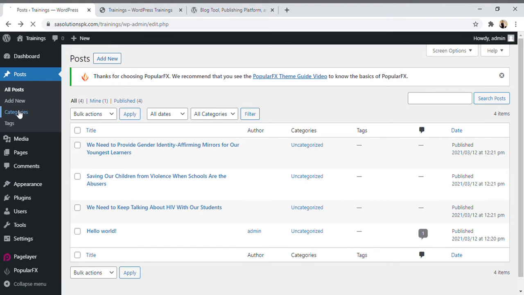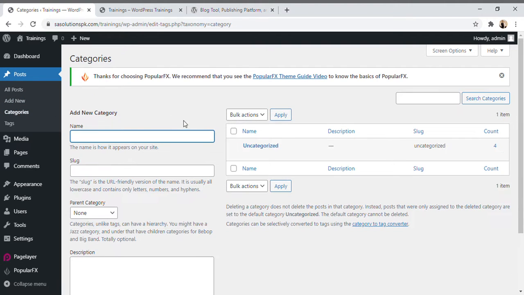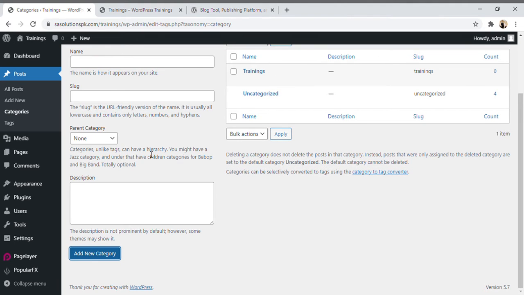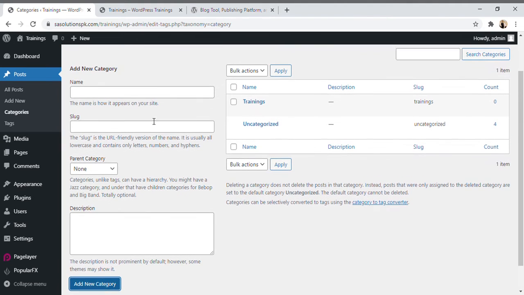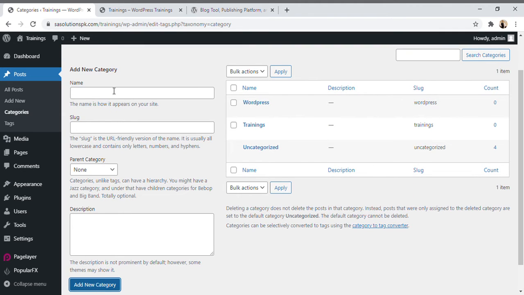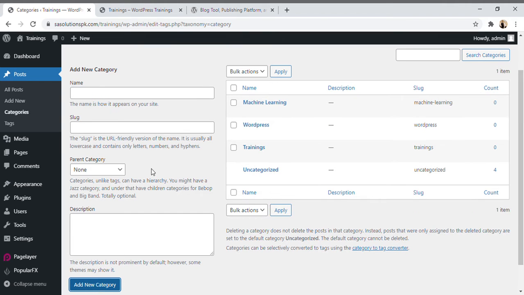So first of all, let's have some categories for our post. Let's say we name our category trainings and we add new category. Then we have WordPress. So we add new category. Then suppose we add machine learning, and this is how we add a new category.